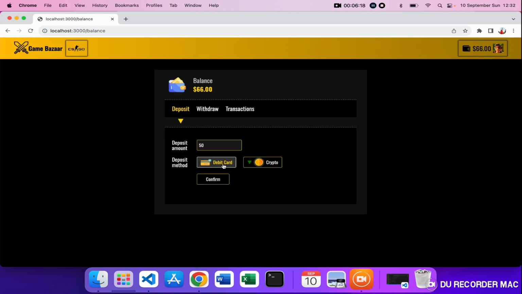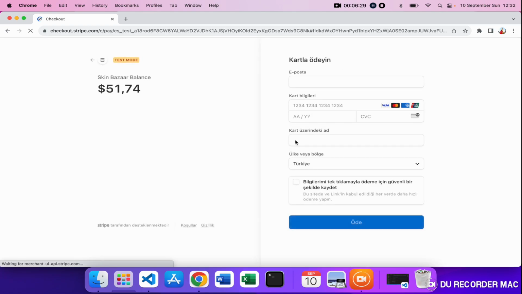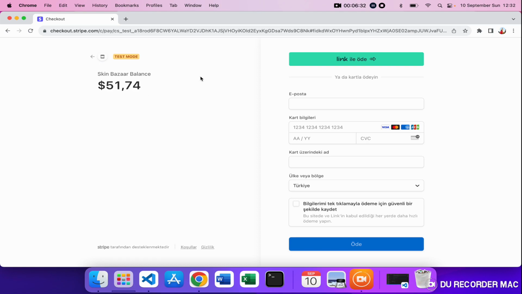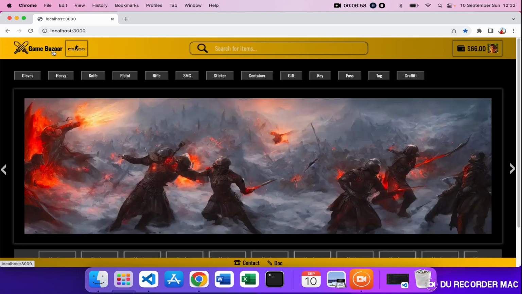We can switch between cryptocurrency or the debit card, and I'll just use this option and click this confirm button, adding funds to the balance, and we get a Stripe checkout page, and after a successful payment, we get the new balance. For payment, I used Stripe, and to check the success status of the payments, I also included Stripe Webhook, and I tested it out so many times, and after successful payment, the balance is updated and we get our new balance. I'll just go to the home page.